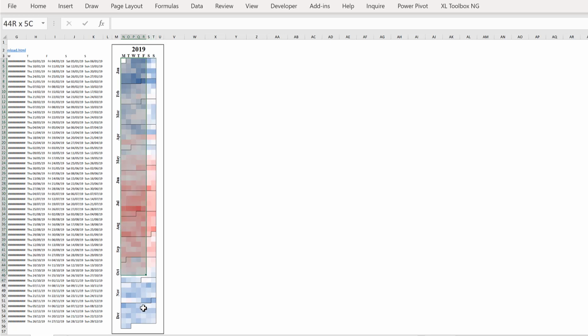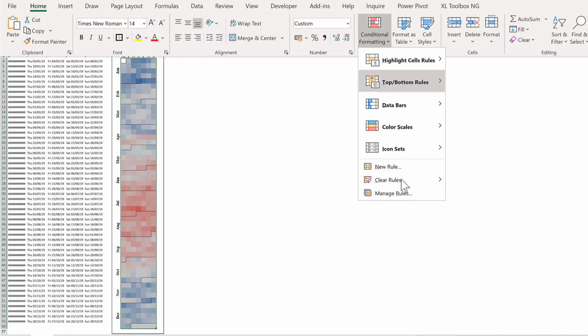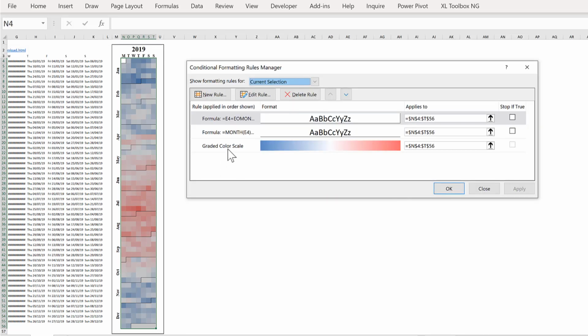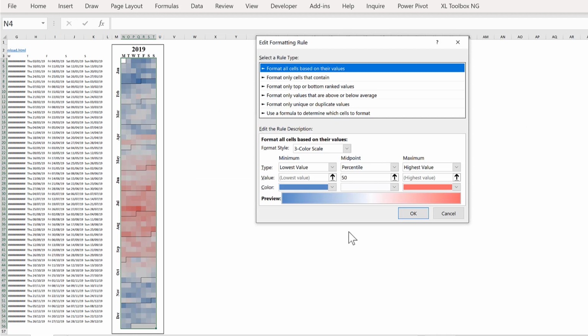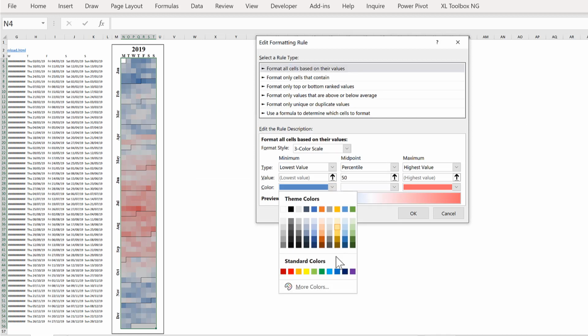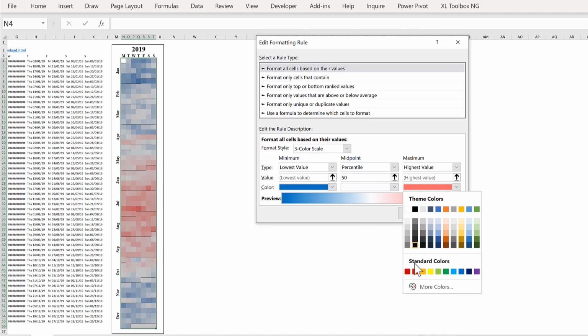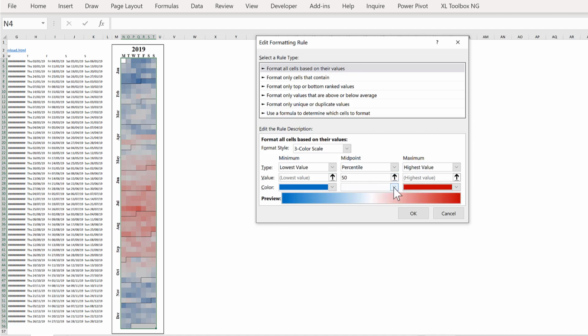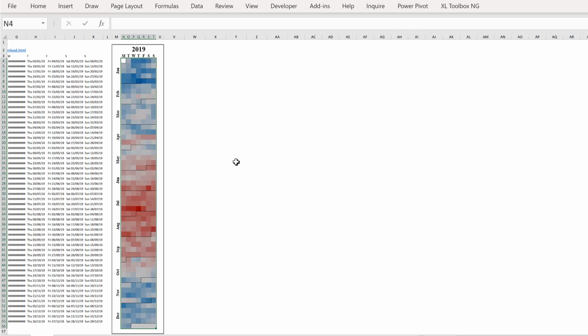I am now going to select all of these cells and go to Home and Conditional Formatting and Manage Rules. Then select this rule here and edit it. And I'm going to change the colours so that I have a darker blue and also a darker red. And I will make the midpoint a light grey, and OK again. And now I have the image the way I want it.